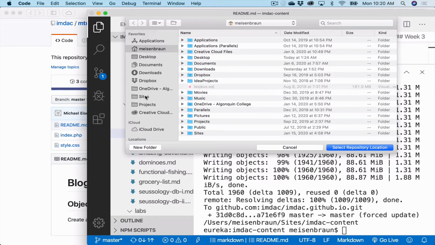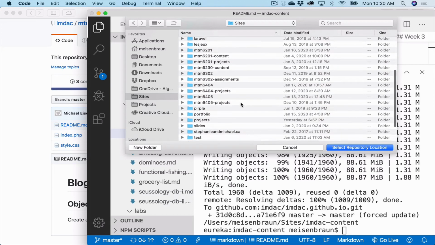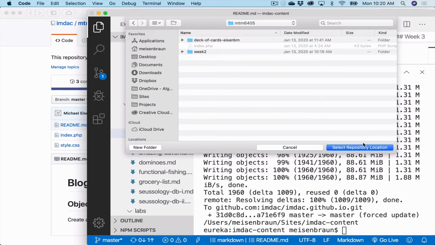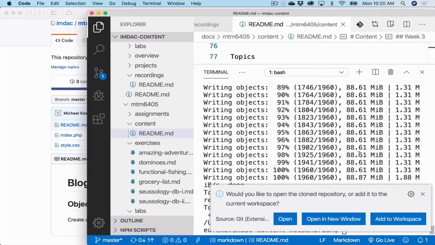So I'm going to save mine. I'm on the Mac, so I'm going to save mine where I've stored my MTM6405 folder, which is right here. I'm going to select this location. I'll go ahead and open it.